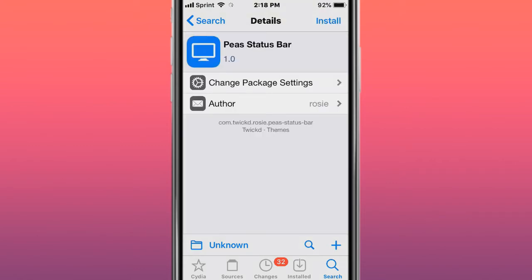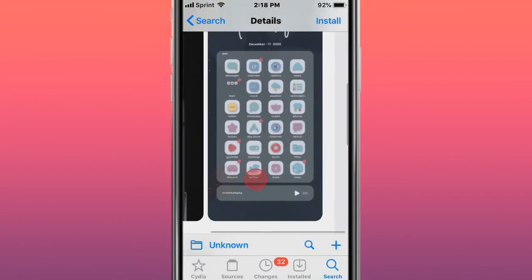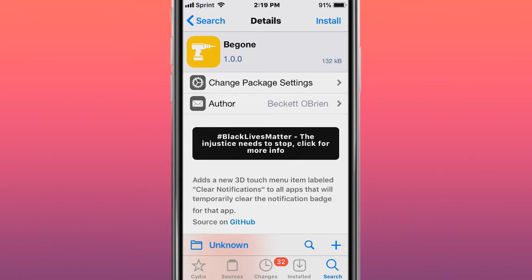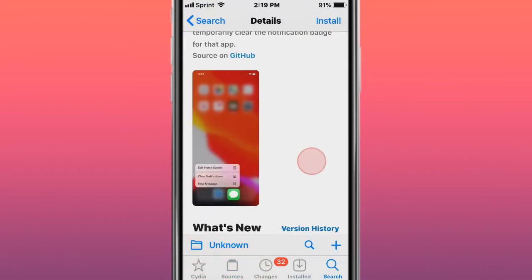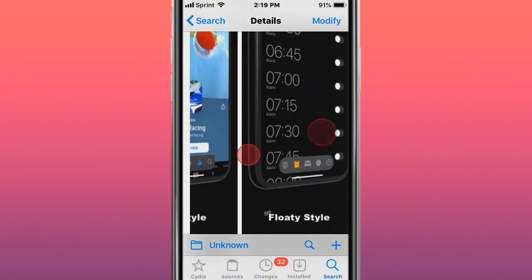And this tweak is called Pill Status Bar, for your status bar icons and pods. This tweak is called Be Gone, and it temporarily clears an app's notification badge from the 3D touch menu. This tweak is called Floaty Tab. It makes your tab bar floaty.